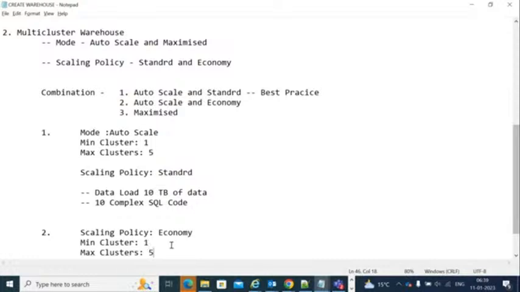If the things are not able to complete within the 6 minutes, then it will increase to the next maximum number of clusters. This is about economy. Okay, guys, clear or not? Tell me.